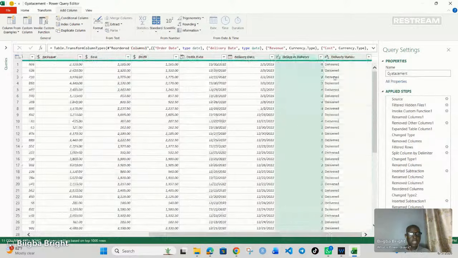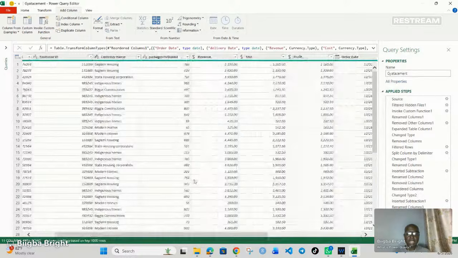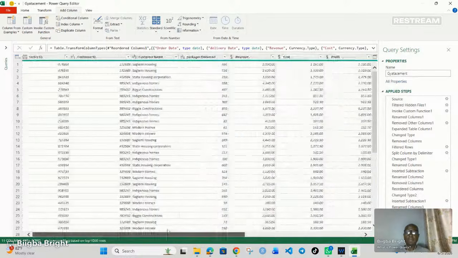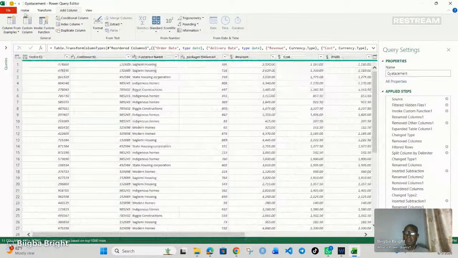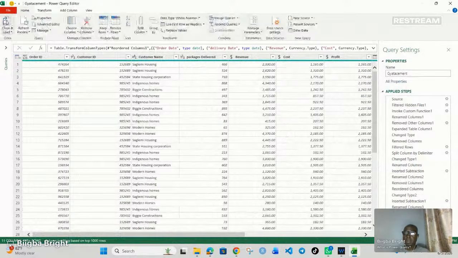If you check, you see that it is back here. And then that's how it is. Now, if you have done all the transformation, all the mathematical calculation, and everything is done and in the order you want it, you go back to your Home tab, click on it, and you can see Close and Load. Now we can close everything and load it.